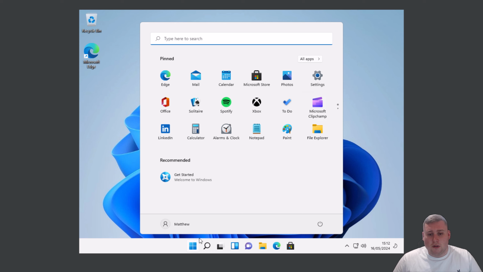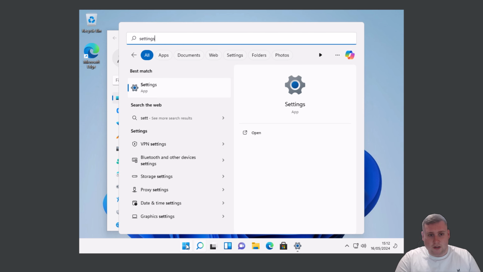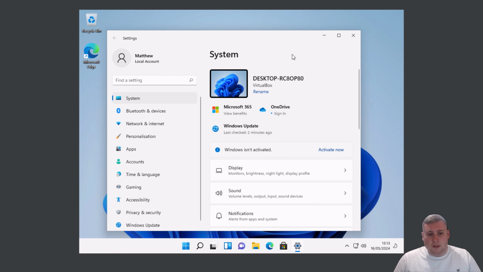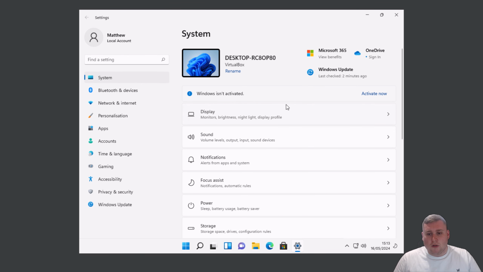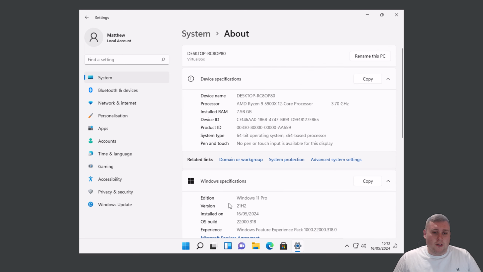So if you go into the Start menu again and then go to Settings, it might be there, or if not, you can also just type in Settings in the search box and it will come up like this. Just go into the Settings menu and you'll go into System right here. And then as you scroll down on the right hand side, you'll see About at the very bottom. So select About, and then straight away you can start seeing here.